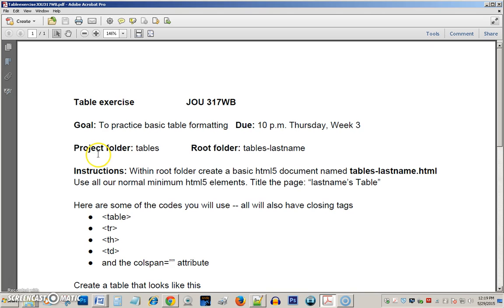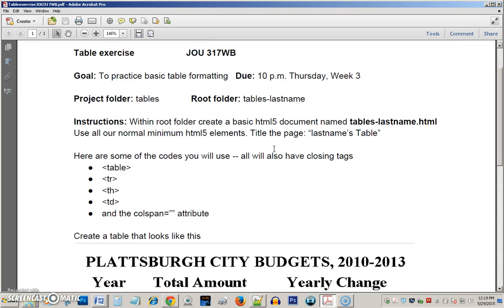And here is the exercise: project folder, root folder. There's nothing to download. You're just going to start another file from scratch, a blank file. And you should have read the chapter by now about tables. There's a lot more about tables than we're going to do, but here are some of the codes you're going to use. Table, we open and close the table around the entire thing. TR for table row, TH for table header, TD for table data. And there's something called colspan. There's also something called rowspan, which we're not going to use, but you can read about in the text. And there's lots more about tables you can learn.